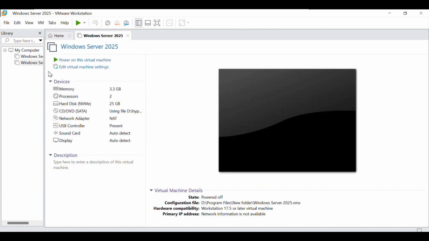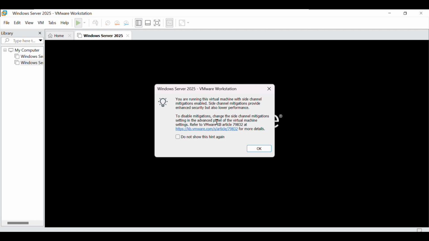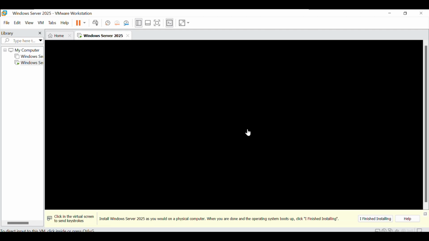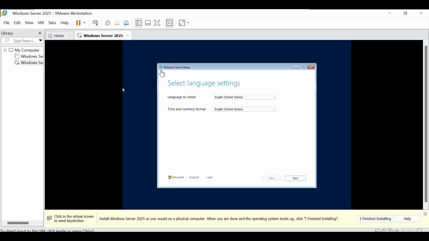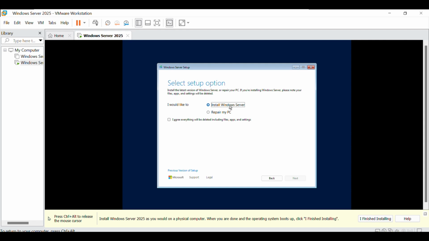When our virtual machine is configured, let's power it on and begin the installation process. Press any key to boot from the Windows Server installation media. We'll select the language to install, the time and currency format, and the keyboard layout. Then click Next. Agree to this and click Next.